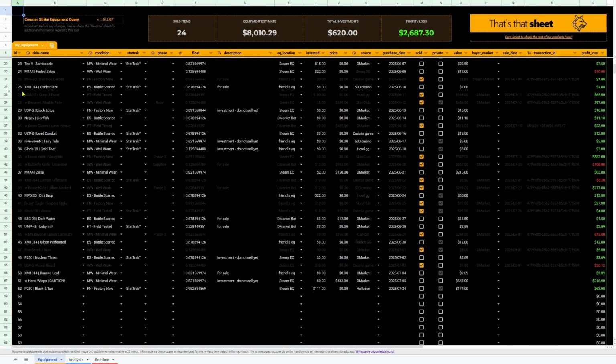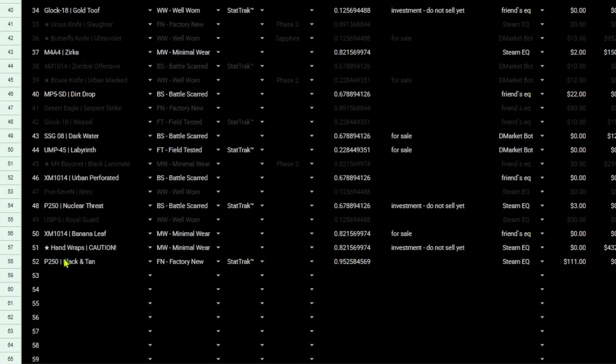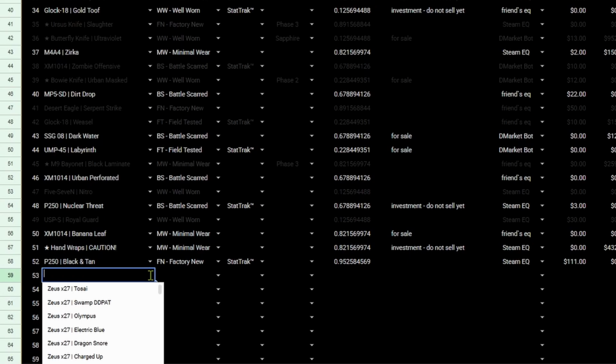The next column contains the item name. These are menu type fields. You can recognize them by the small arrow on the right side of the cell. To enter the name of a skin, you don't need to type it all out. Just click the arrow or start typing, and then select the correct name from the drop-down menu. In this example, it would be the AK-47, pattern the Empress.